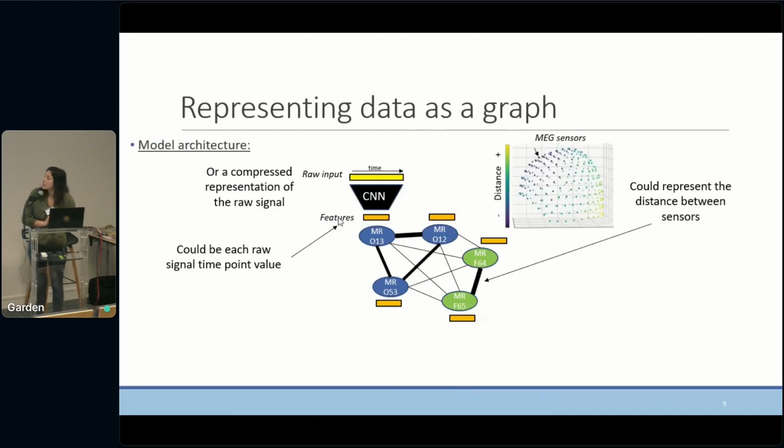Then for edges, to define the edge weights, we thought about first simply using the distance between MEG sensors within the helmet. So it's not exactly the distance, but the inverse of the distance. Sensors that are close together in the helmet will have high weight connections, and sensors that are far away in the helmet will have lower weights on their edges. That's what we can see here.